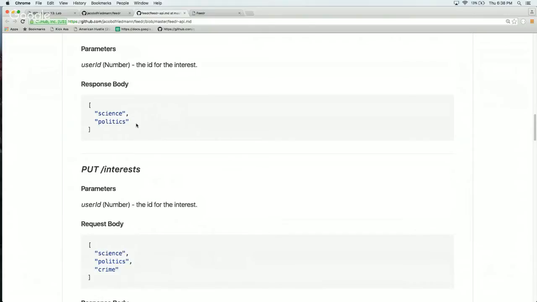So you'll have to experiment with these APIs. Maybe you could do it using curl or some other technique to experiment with the APIs and see how they work.